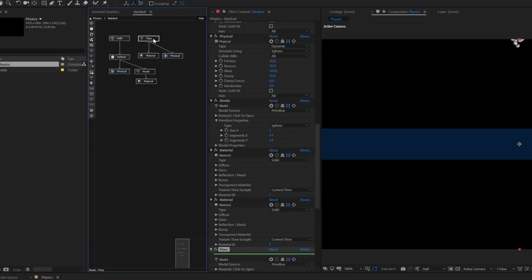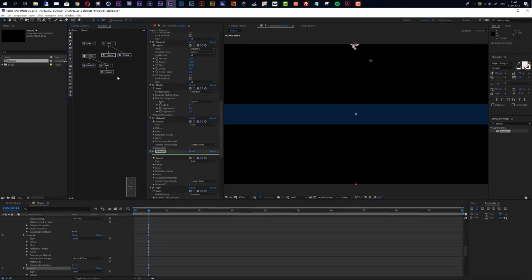This here is our floor. So this is just a model node that creates a 3D object directly without any emitter needed. And you see that here we also have a physical node, and this is directly connected to this model node. So if you use this setup where you just use a model node to create a 3D object, then you can connect the physical node directly to the model node. And then we have one more node here, and this is just a material node that is applying a material to our floor.